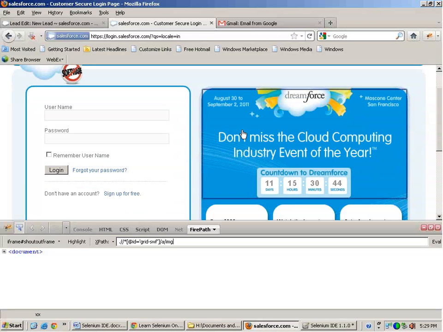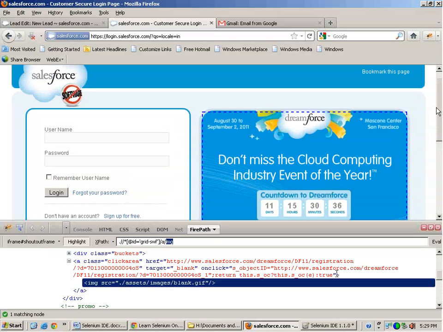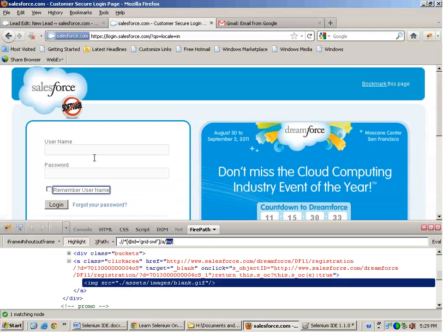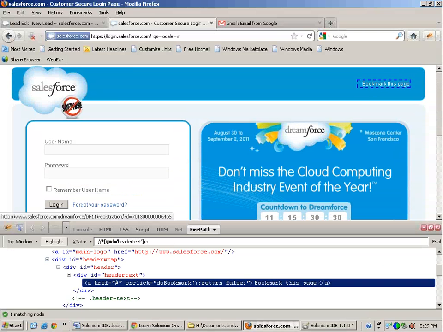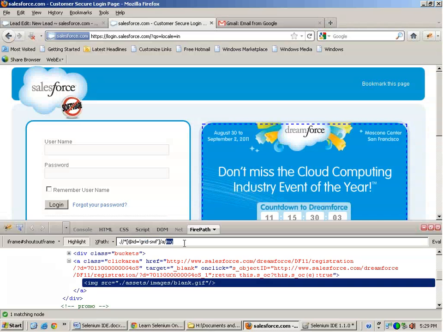If you move your mouse over here, then this is the XPath of that image, and in the end IMG is written. That means it's an image. If you look at this link and you use Firepath over this link, then this is the XPath of this link. Don't include the dot in the XPath. XPath is something which is unique for every element. In case of a link, XPath will always end with A, the anchor tag. In case of an image, the XPath will always end with the IMG tag.